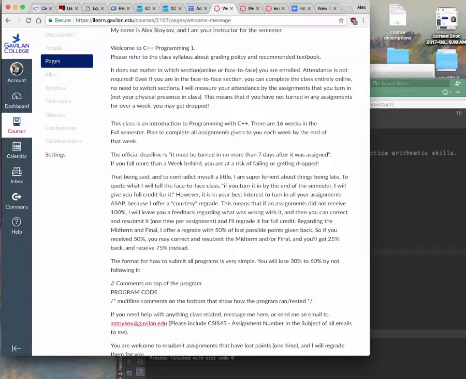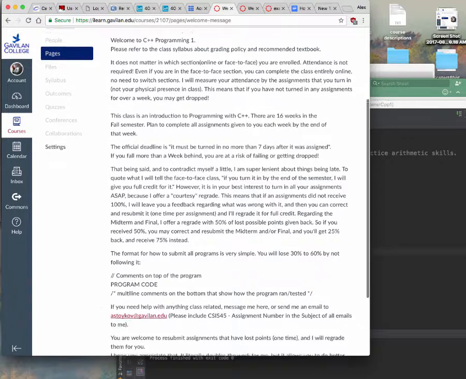For the midterm and final, I'll also offer a regrade, but I don't give you 100% of the lost points back. I give you 50%. So if you took the midterm, got 50% on it, and I said, all right, you need to fix this and this, and you resubmitted it and now it's perfect, you're going to get 75%. So you went from 50 to 75. I give you 50% of your lost points back on the midterm and on the final.